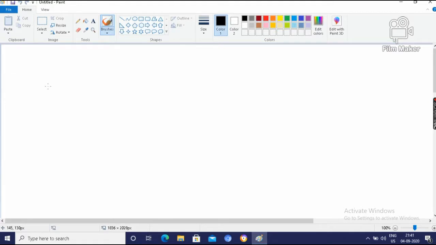But if you are using Windows 7, then click on Start, then click on All Programs. After that, click on Accessories. Then under Accessories, an option is Paint, and we have to click on it. Then it will open the Paint screen.